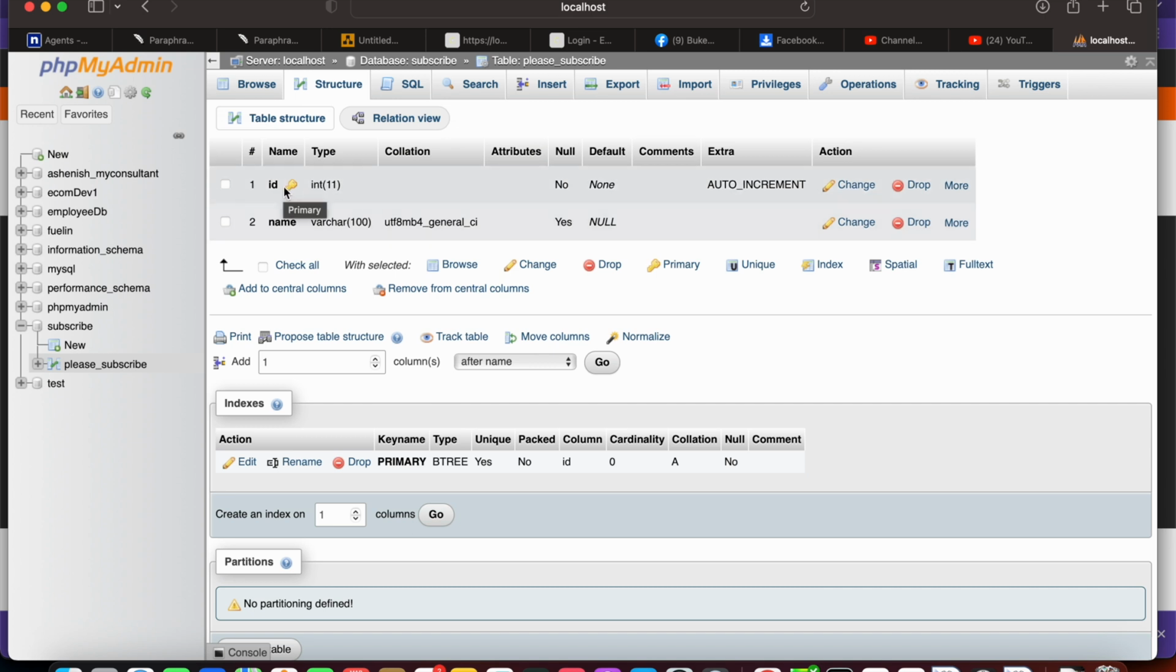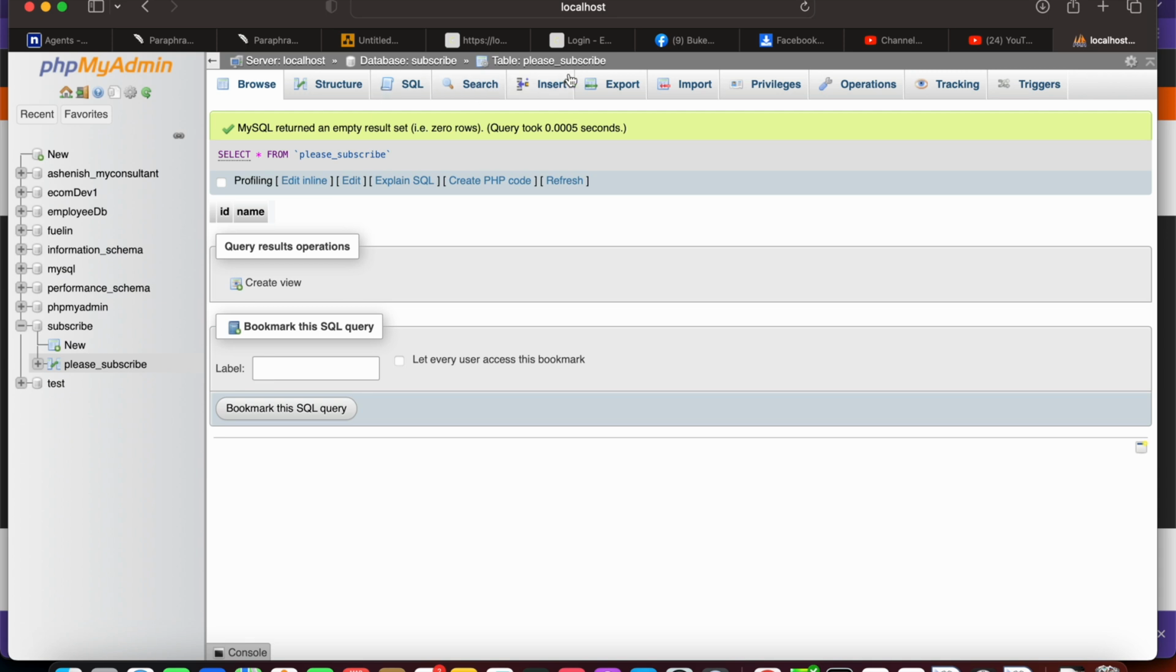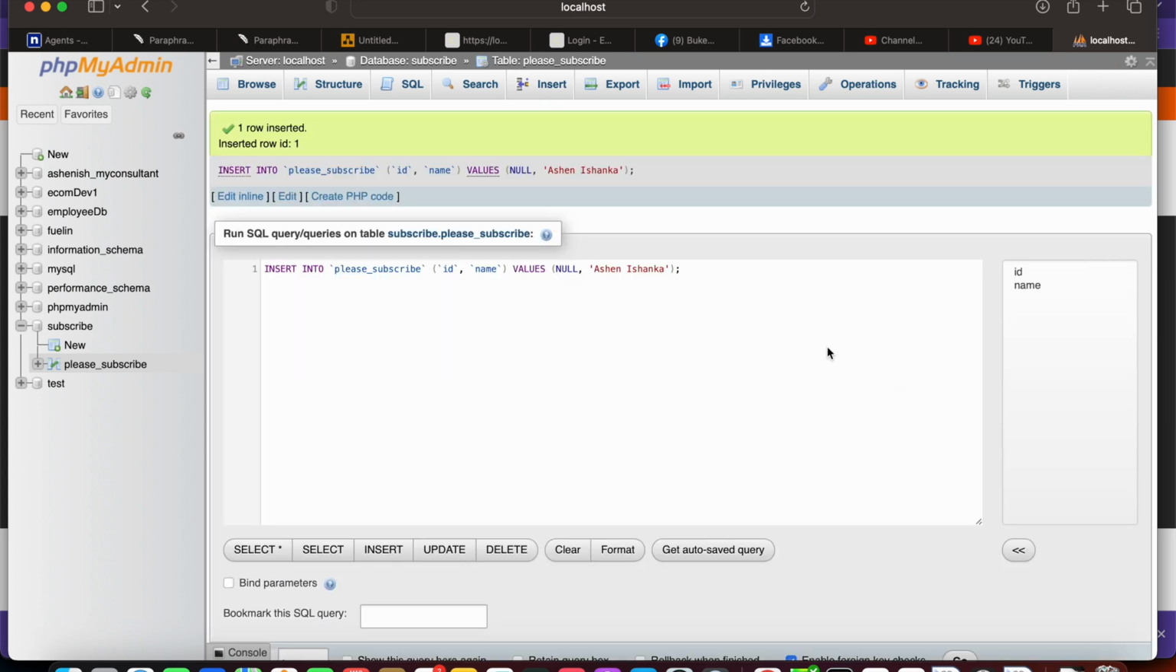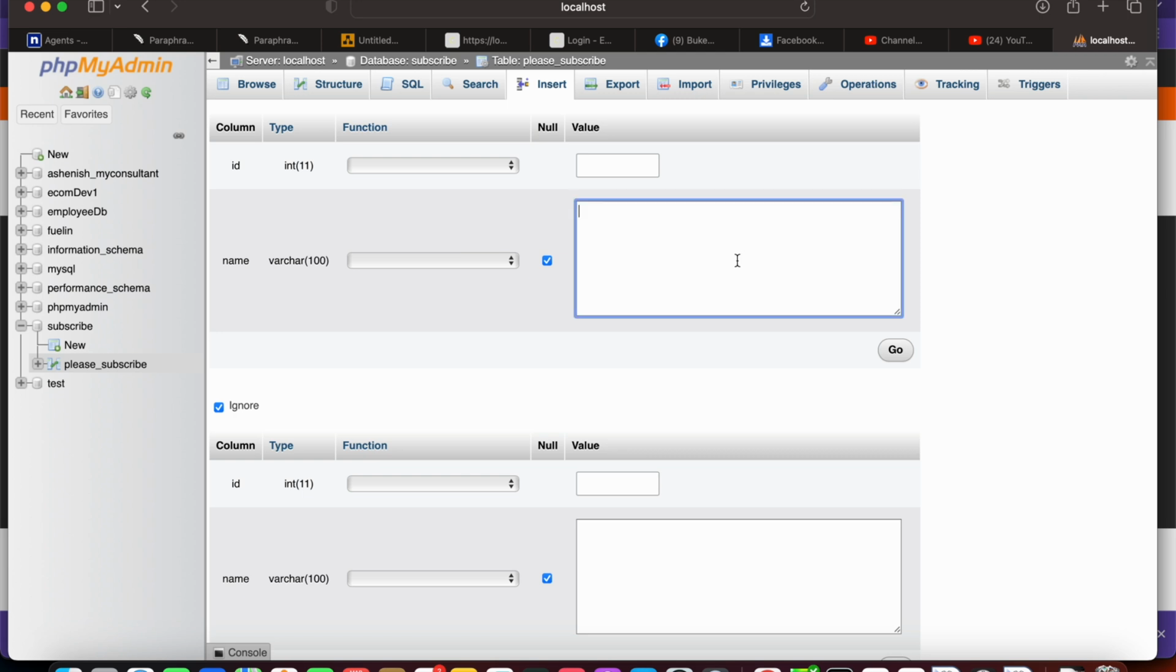The first one is id. Now how can we insert values into this? To insert values, I can go to Insert and then type whatever name we want. We don't have to put the ID here because it will get auto incremented. So I'm going to say my name here, press Go. Now we can add another one. Go to the Insert tab and then I will say coffee programmer.